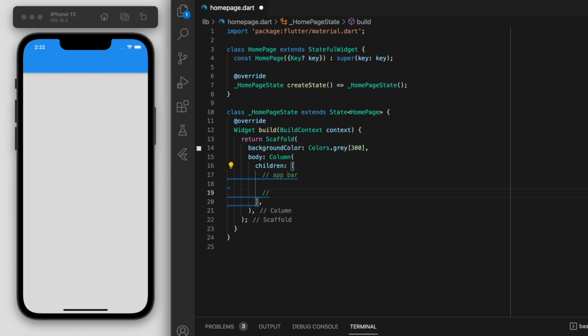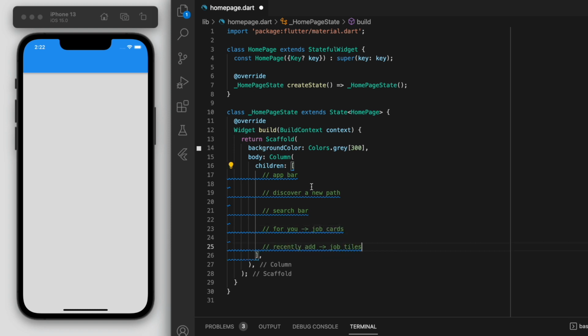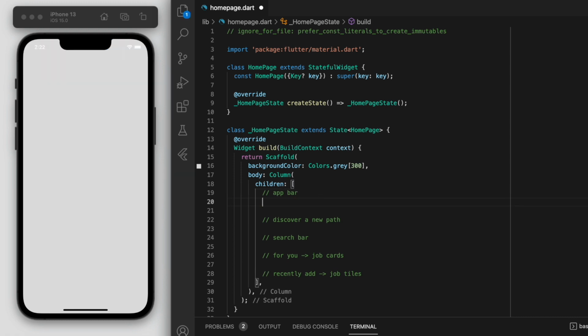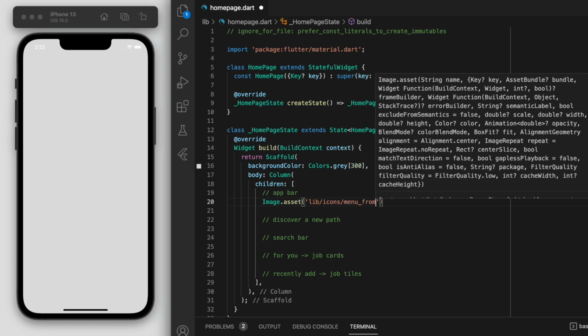And beneath this app bar, let's have some text saying discover a new path, and then we have a search bar below that, and then we've got the For You job cards and also the recently added job cards, which we'll call job tiles because it's more horizontal than anything. And now let's start filling this out.